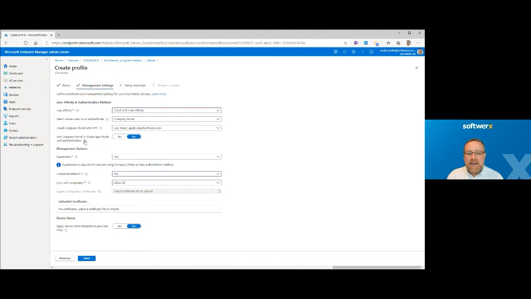The key bit here is that you want to enable running the company portal in single app mode once the enrollment completes. What that will do on the device is take them through the usual Apple startup sequence, again guided by what you've set here in the setup assistant.